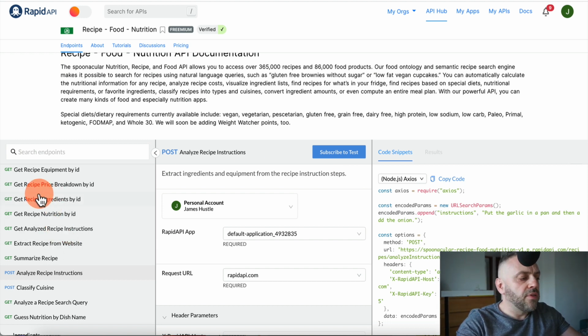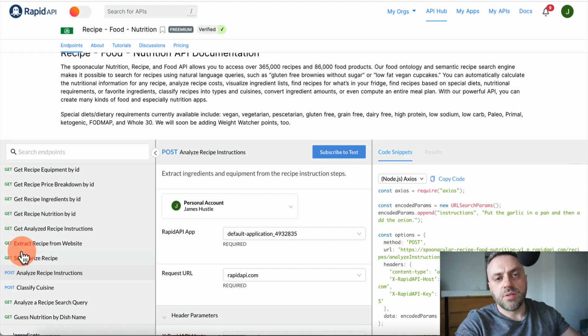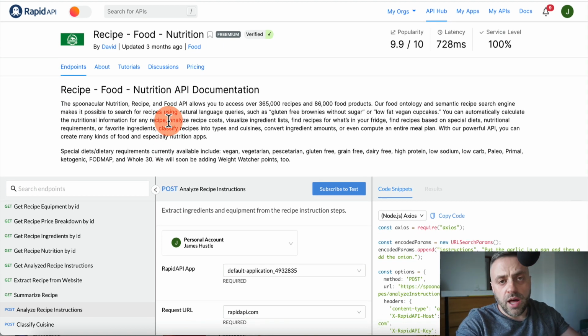But the majority of the time, you're going to be using one of these GET requests because you're not going to be modifying recipes. A recipe is a recipe. There's really no need to modify it and change it. For the most part, you're going to be using these GET requests. And so this is just one of the examples that's out there for you that makes everything powerful.